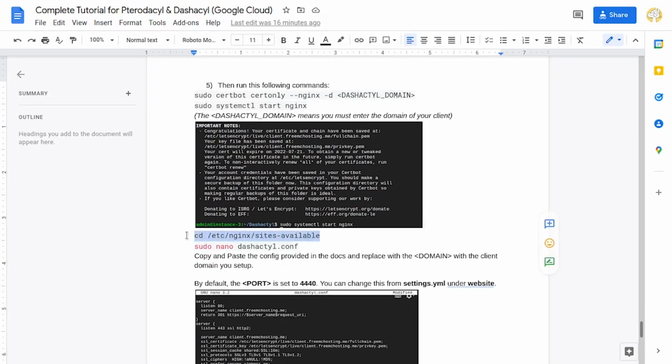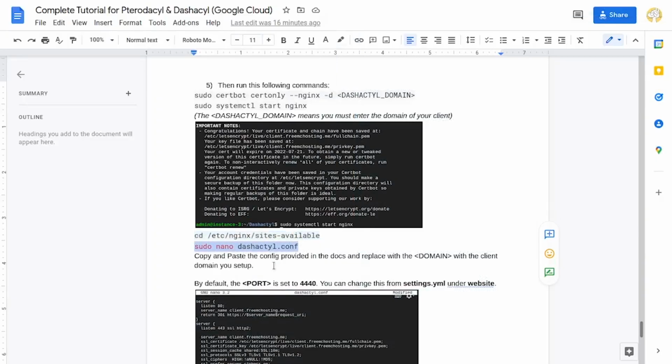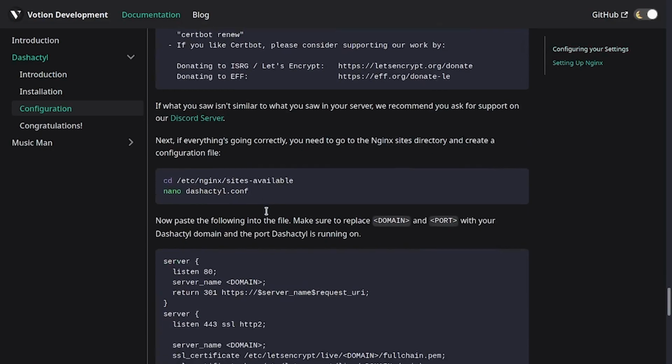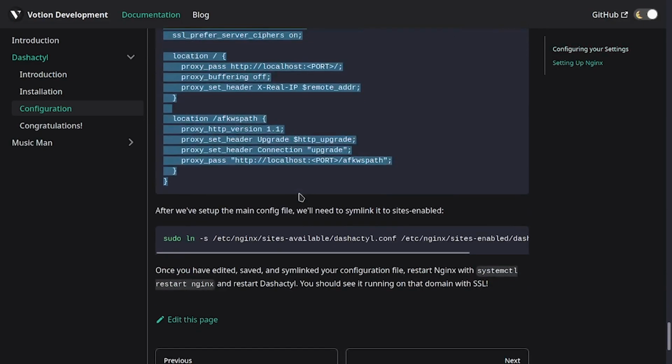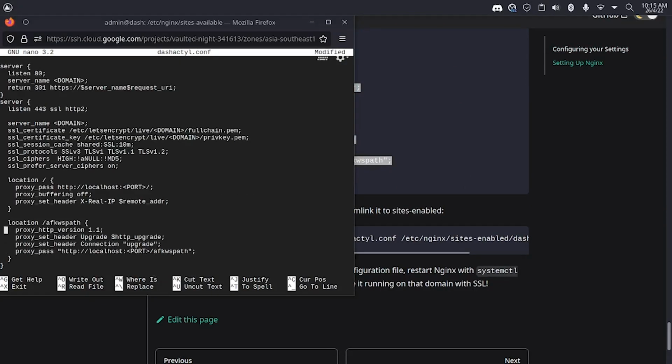And now we're going to go to the cd sites-available, and I'm going to do sudo nano dashactyl config. And on the docs, we need to have this config set up. So I'm going to copy paste it all. And then for this, we need to change the domain to our client domain. So mine's called client dot l domain. There you go. You just do it in every single one of them.